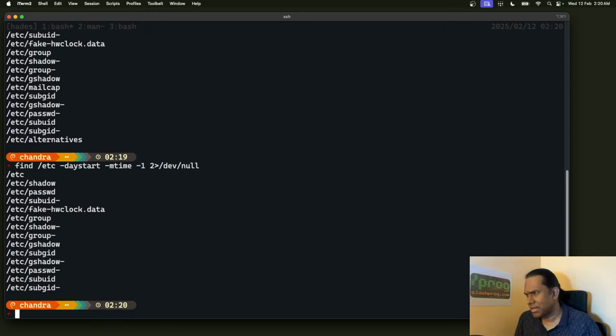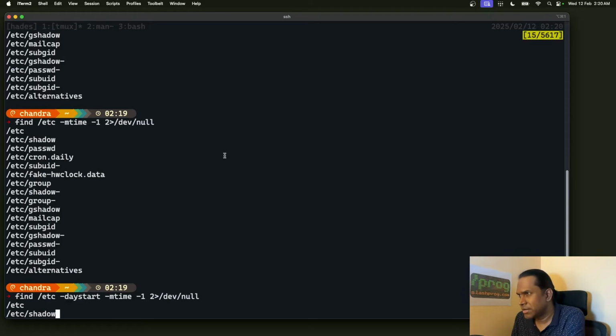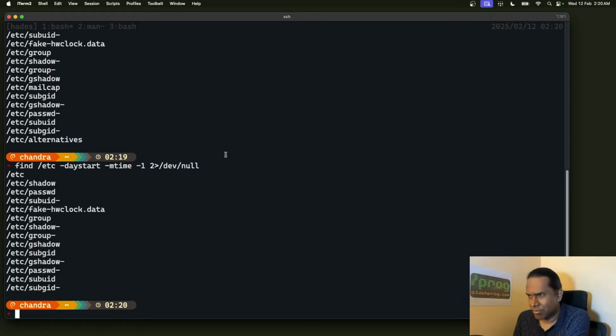It's the same, I think. I don't see much of a difference in here. Well, not much of a difference, but you will see some differences after I try it out at maybe 6 a.m. or 7 a.m. in the morning. So if you don't use -daystart, it's going to take the last 24-hour timeline.